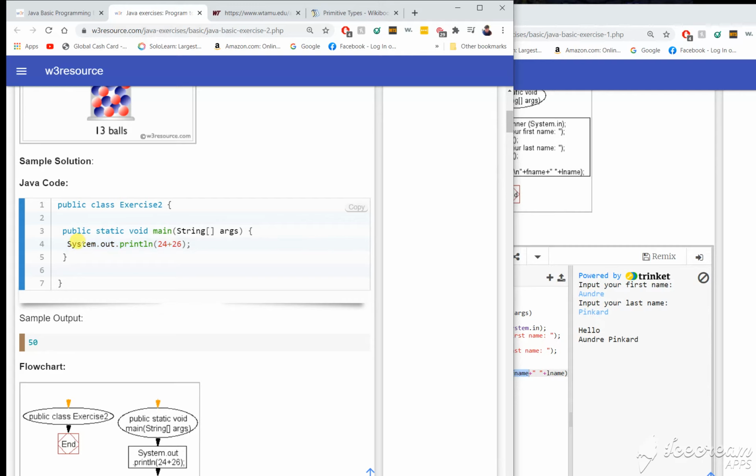In the system folder, all the stuff that lets us put stuff out on the screen, and the actual function that lets us put it out on the screen. And in parentheses, it's going to let us add 24 plus 6. Bam, 30.